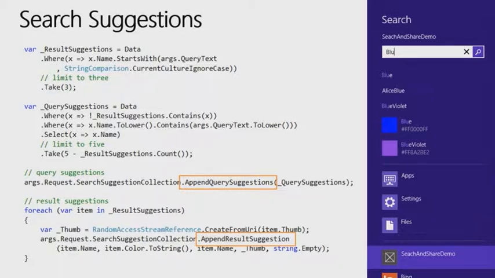You can see the three names as well as the full colors that might match as well. That's pretty handy. It's a simple implementation, and it really begs the question: if it is expensive to query your data and to find these suggestions, how frequently should I look for query suggestions?